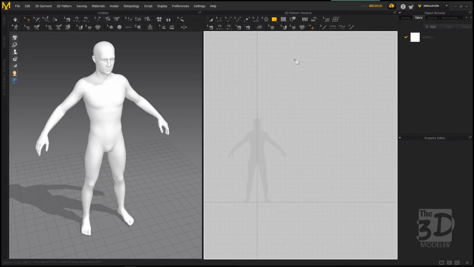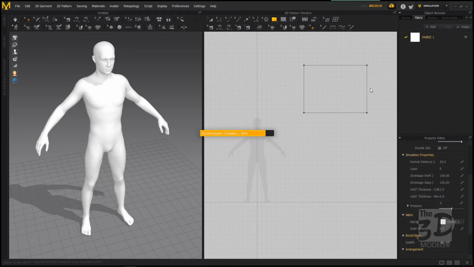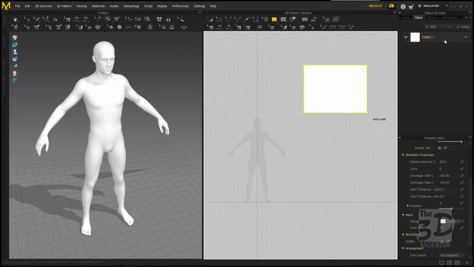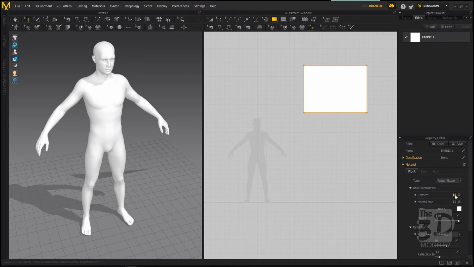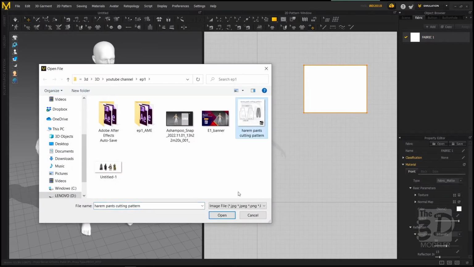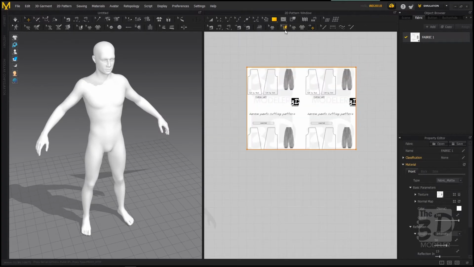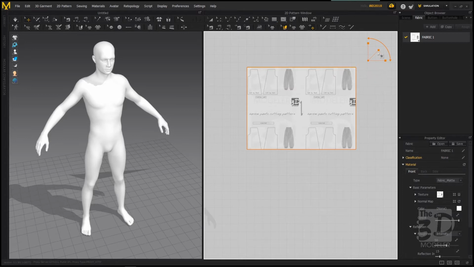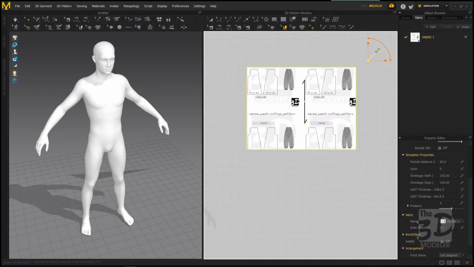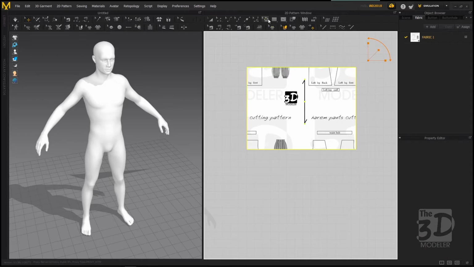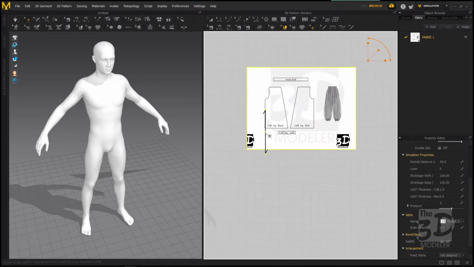So let's get started by creating a rectangular pattern. We will import the cutting pattern of the harem pants here in Marvelous Designer. By default, the rectangular pattern will be assigned to fabric 1. Choose fabric 1 and assign the texture, which will be the cutting pattern of the harem pants. And from edit texture, we'll start adjusting the scale of the texture and the position of the texture.